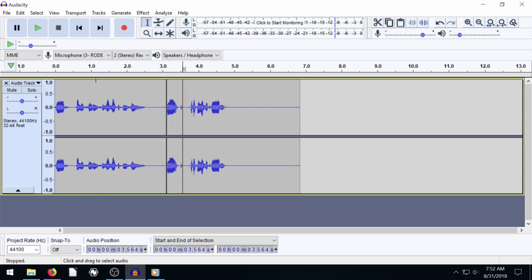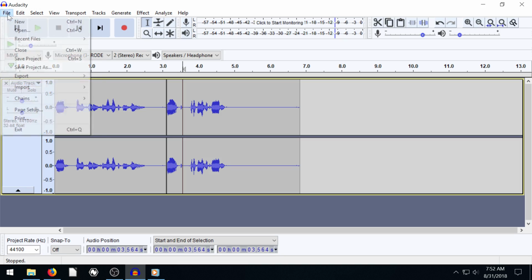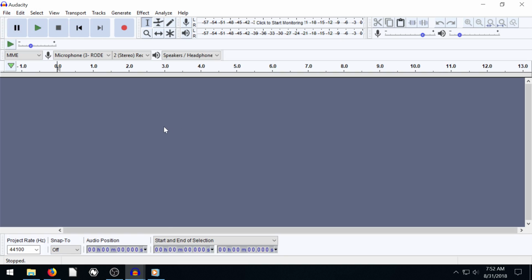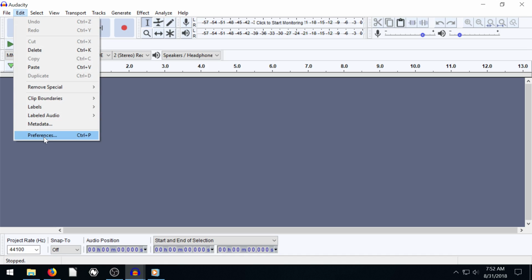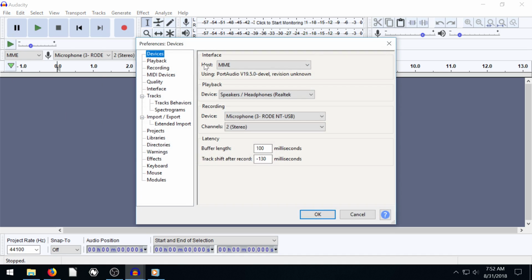So to change that, let's just go File, New. Let's bring up a whole brand new window. We go to Edit. We go to Preferences. And under this host, yours might be different. And in fact, these instructions will probably only work on Windows now that I think about it. But we need to change our host to this WASAPI Windows. So if we change that in here, then under recording, we get some different options.